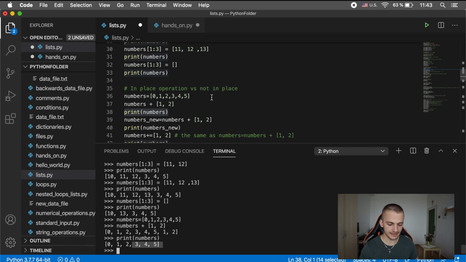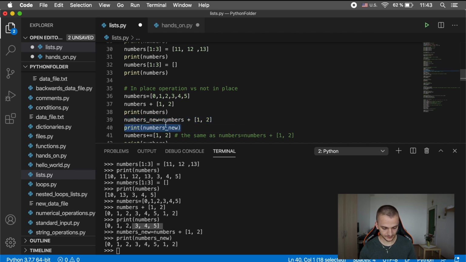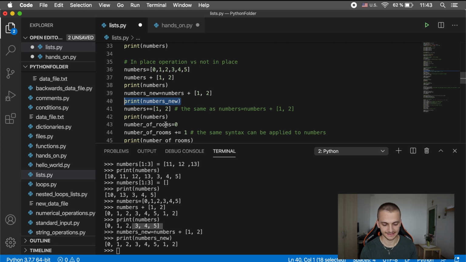In order to assign it, you need to create a new variable, or the same, this can be also numbers, not just numbers new, and assign the result of the operation, just like this. So if I create a new variable, numbers new, and assign it the result of numbers plus a new list, we will get the new list. Exactly. Now some syntactic sugar. In Python, the term syntactic sugar means that you can do certain operations in many ways by changing the syntax of the language. So this command over here is exactly the same as this command.